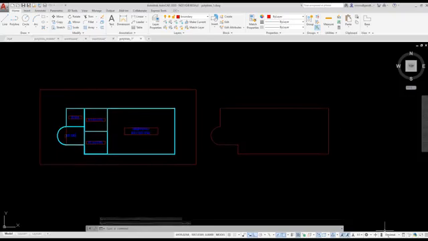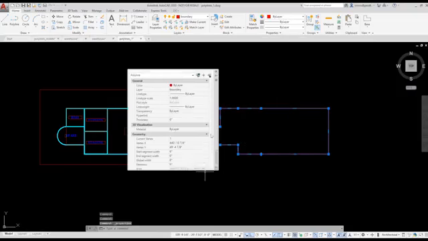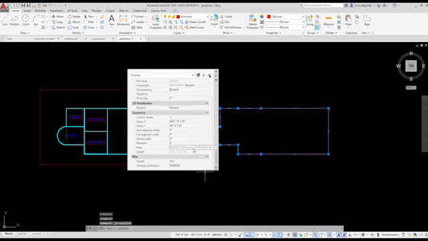Before I look for the square footage, I'm going to use the status bar to change my units to architectural. I select the polyline, I right-click and select Properties. I look in the Area field, and now I have an answer for my manager, 6,005 square feet.